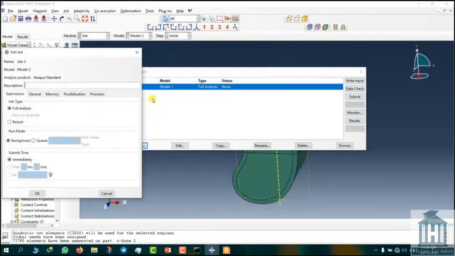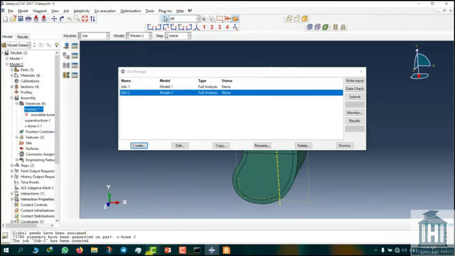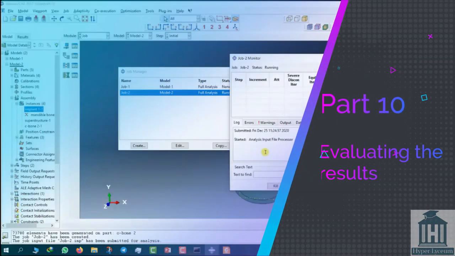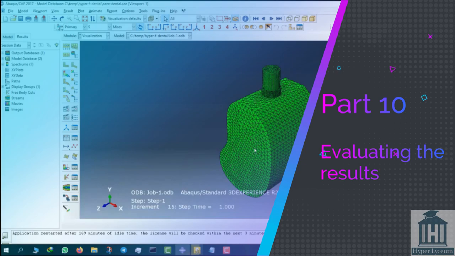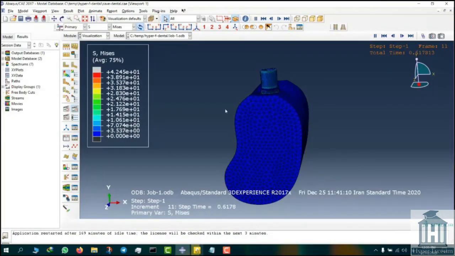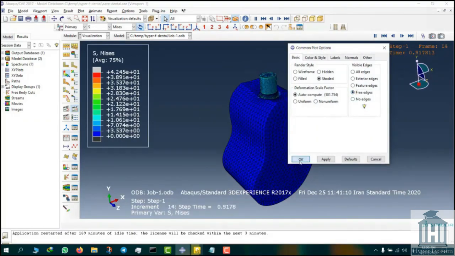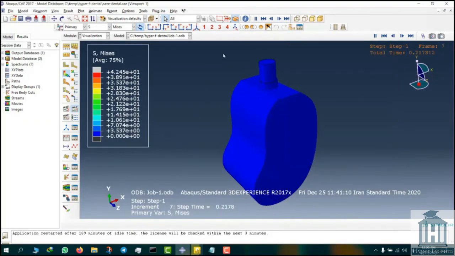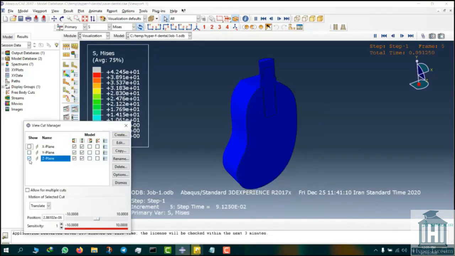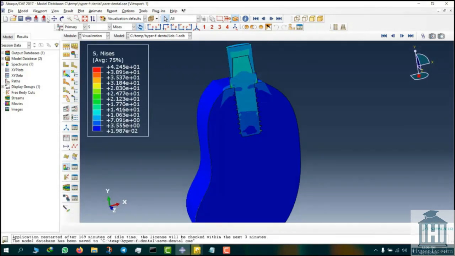After submitting both models, define a job for both assemblies and start the analysis. You can observe the animation as the analysis is taking place. In order to have a better view of the process, activate the soft edges option in the visualization module and change the value of deformation scale factor to 1.